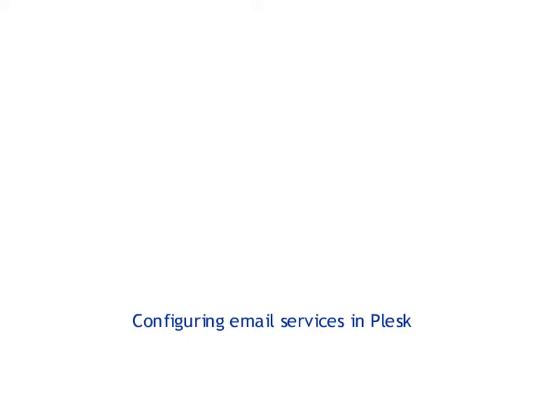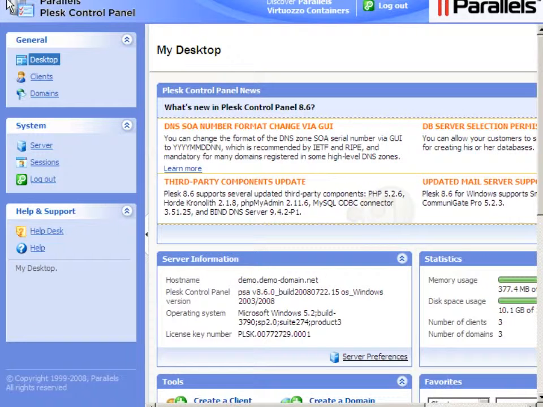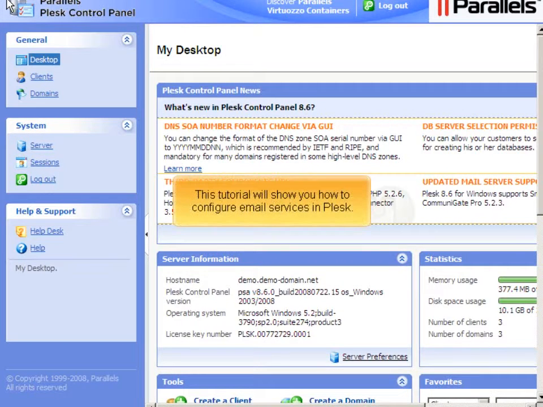Configuring email services in Plesk. This tutorial will show you how to configure email services in Plesk.